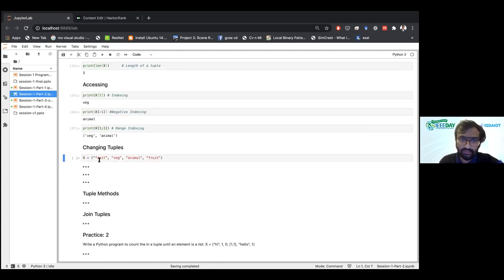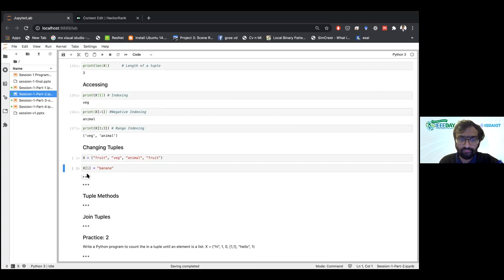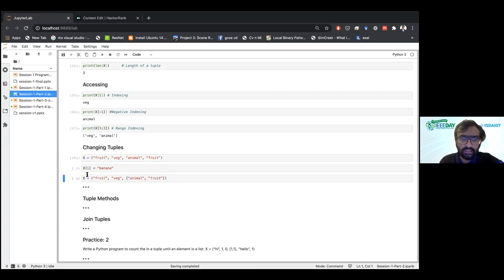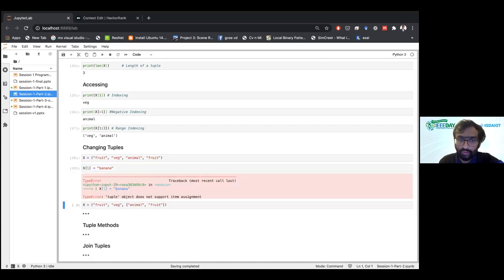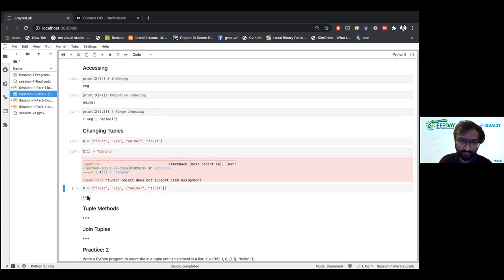Now changing tuples. For example, you have x equals fruit, veg, animal. Yeah, fruit again. It allows duplicate members. Now let's say like how you did with a list, you want to do x of 1 and replace it with banana. You can't do that. It says tuple object does not support item assignment. So you cannot modify tuples. That's one key difference between what you have in a list and what you have in tuples.